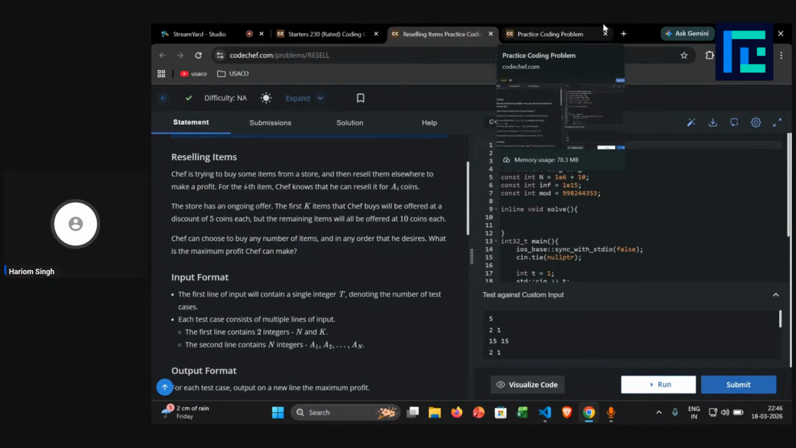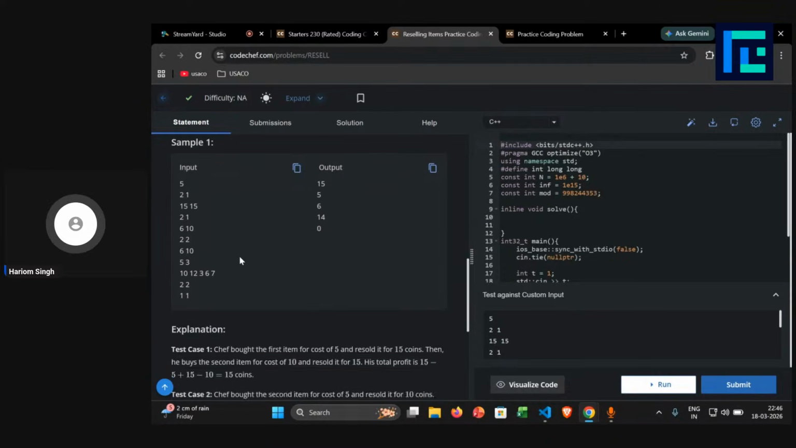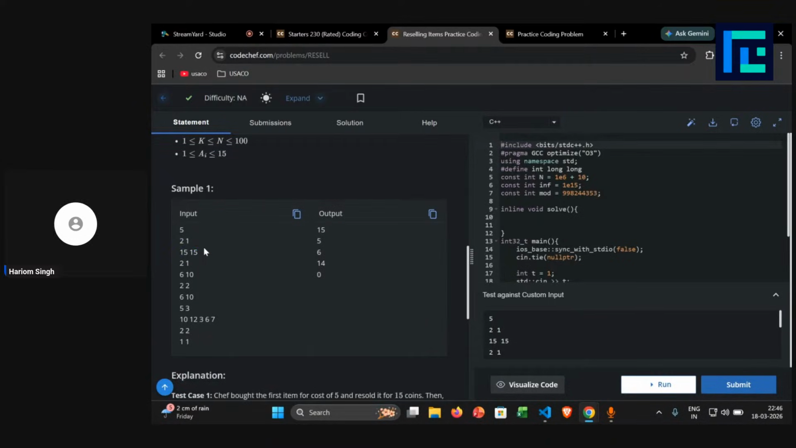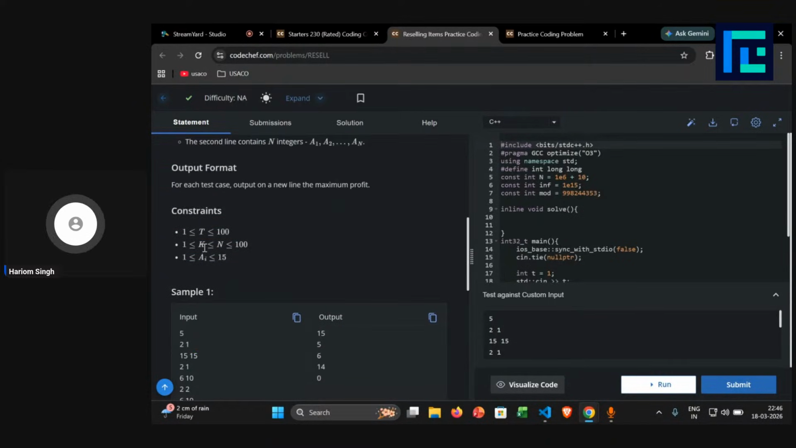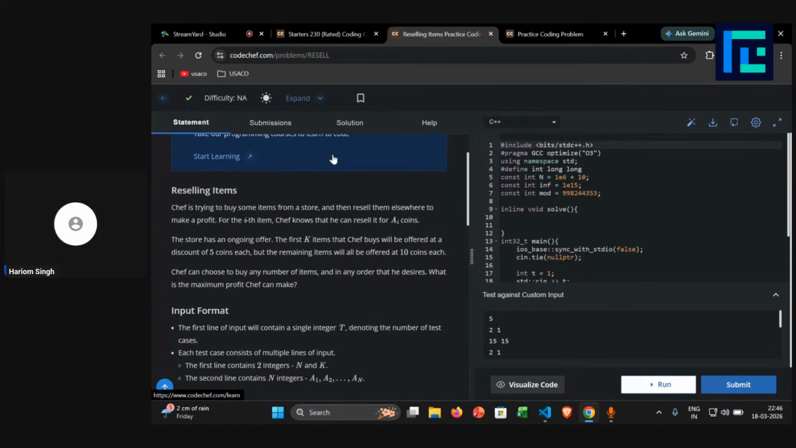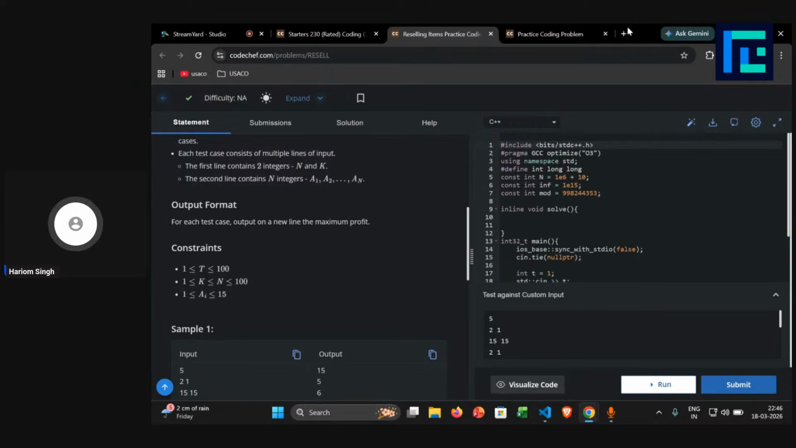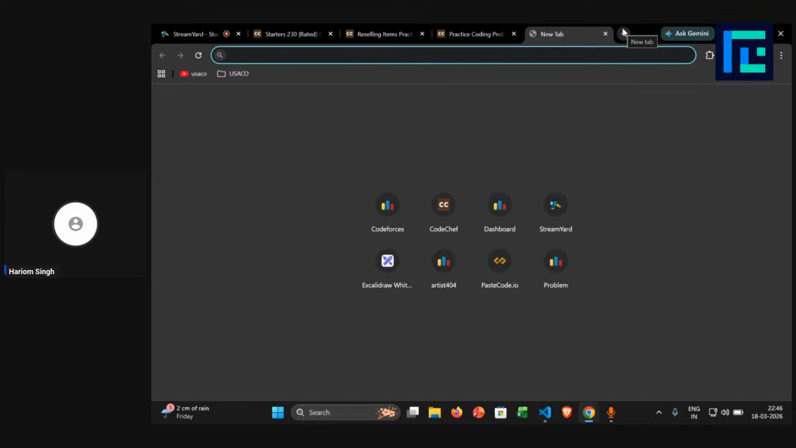So basically, this problem states that you are given an array A and there is a shop from which you can buy items. The first K items that you buy from the shop will cost you 5 coins, and the rest of the items that you buy will cost you 10 coins, right? Then you can buy the items and resell them at the cost of A_i, right? So let's just model this problem.